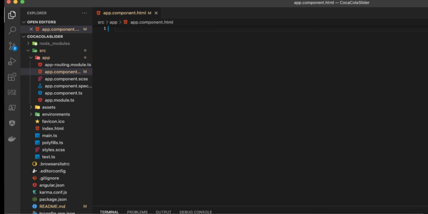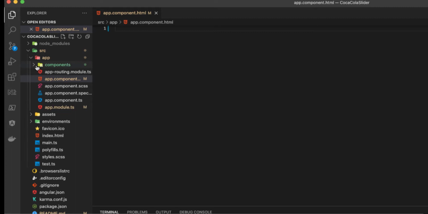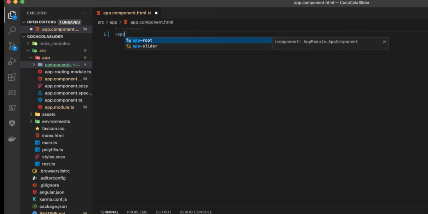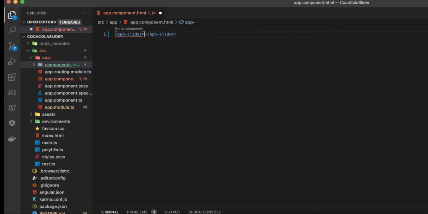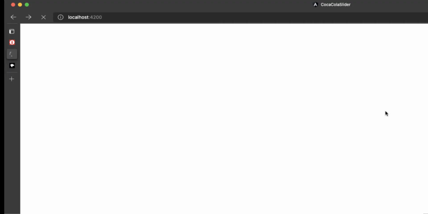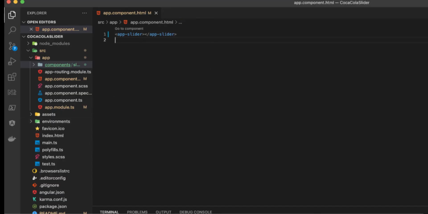running this command ng gc components slider. That means ng generate component in components folder and name it slider. Now we have that here. Okay, in our app component here, I'm going to call this slider, app-slider here, and save. Now we have this slider works. Okay, that's the first step, just to set up our project.